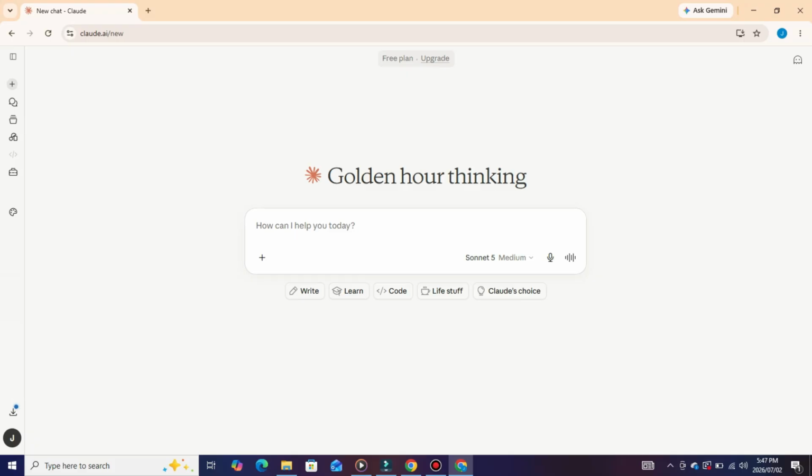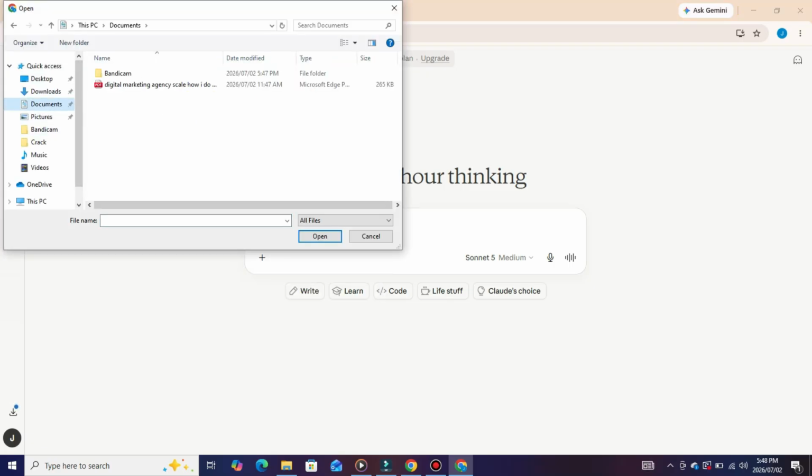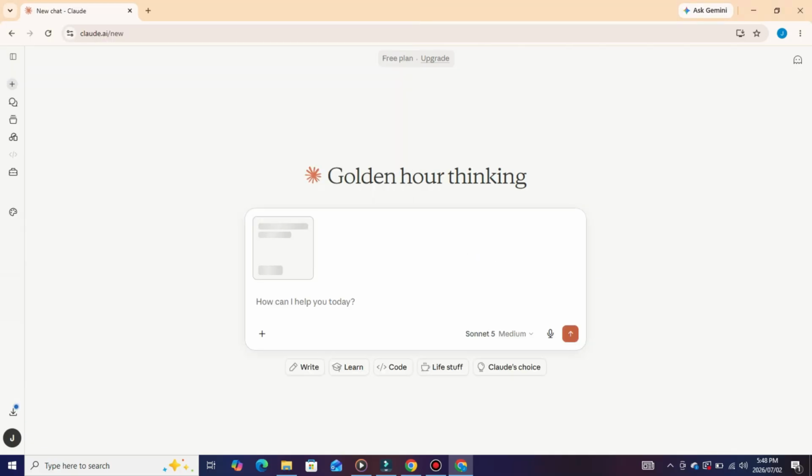Next, click the attachment or plus icon next to the message box, then select the PDF file you want to upload from your computer. Wait a few seconds for the file to finish uploading.